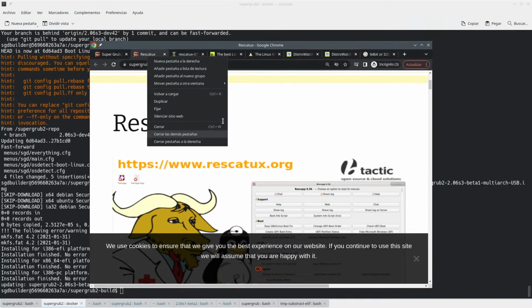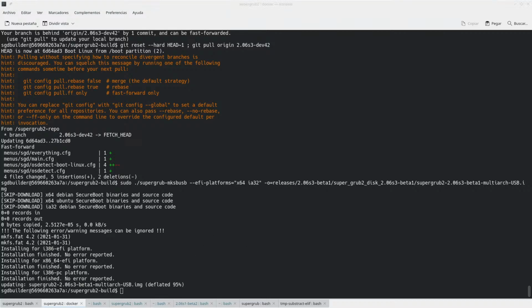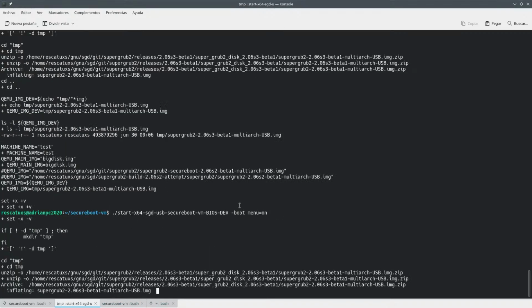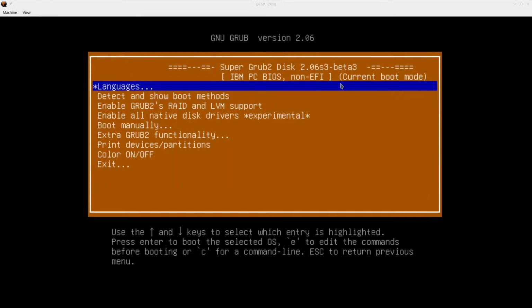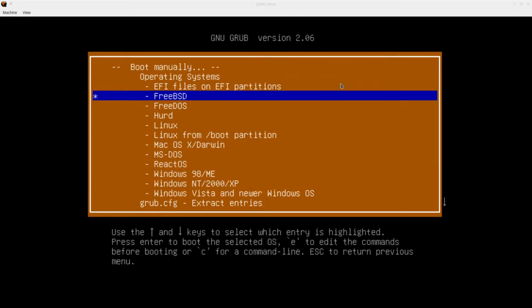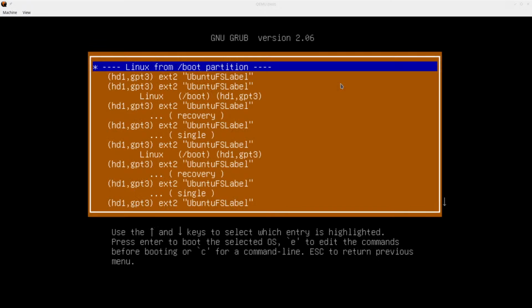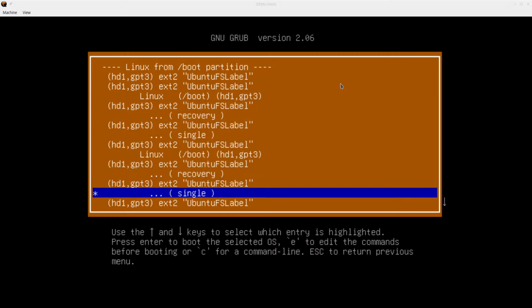Let's close most of this. So I have built this, haven't I? And now we are going to test this and see if it even works. So press ESC, number 2, boot manually Linux from boot partition. Hopefully this does not... What the hell am I doing wrong here? So we have all of these labels that appear again and again.